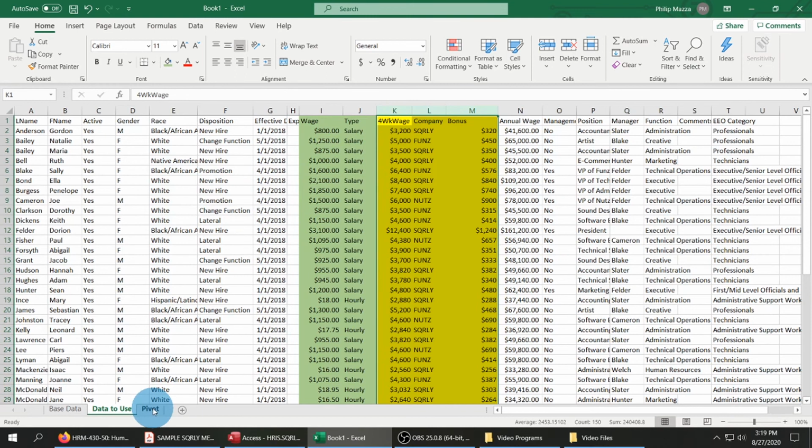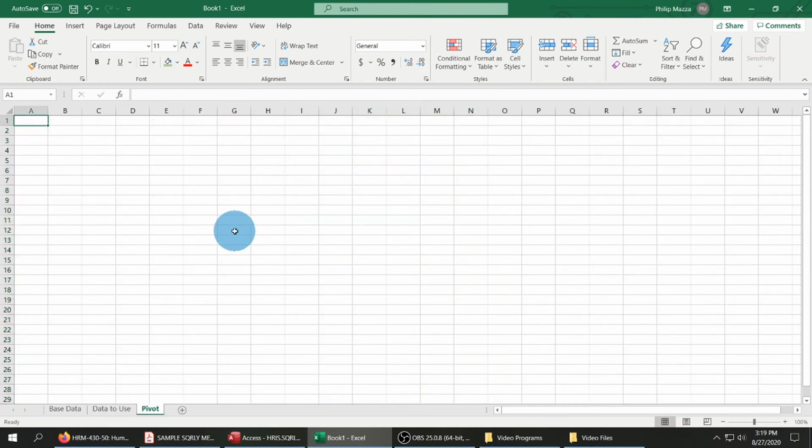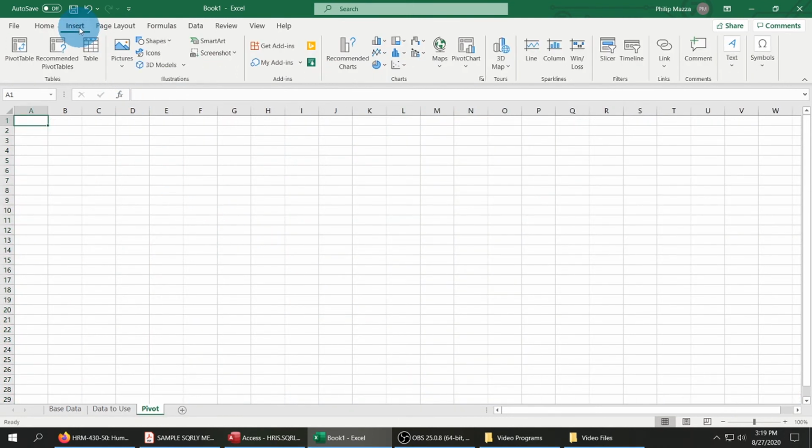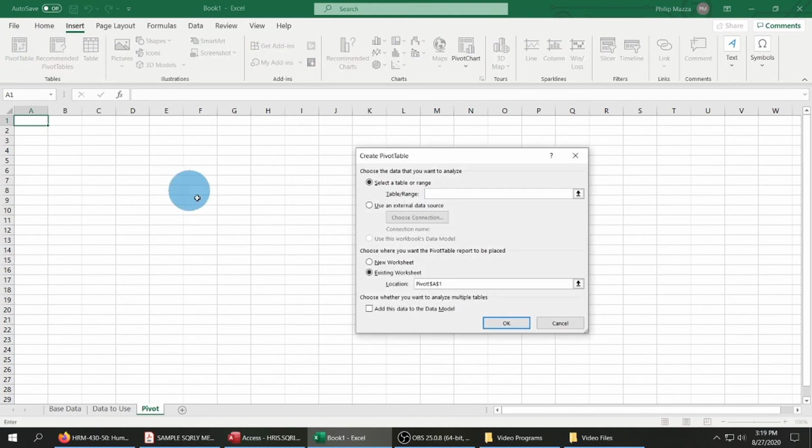So I'm going to click on the pivot worksheet or tab, insert, pivot table. It's going to ask me for two things. Where do I want to get the data? And then where do I want to put the pivot table and the resulting data? Well, let's handle this first.